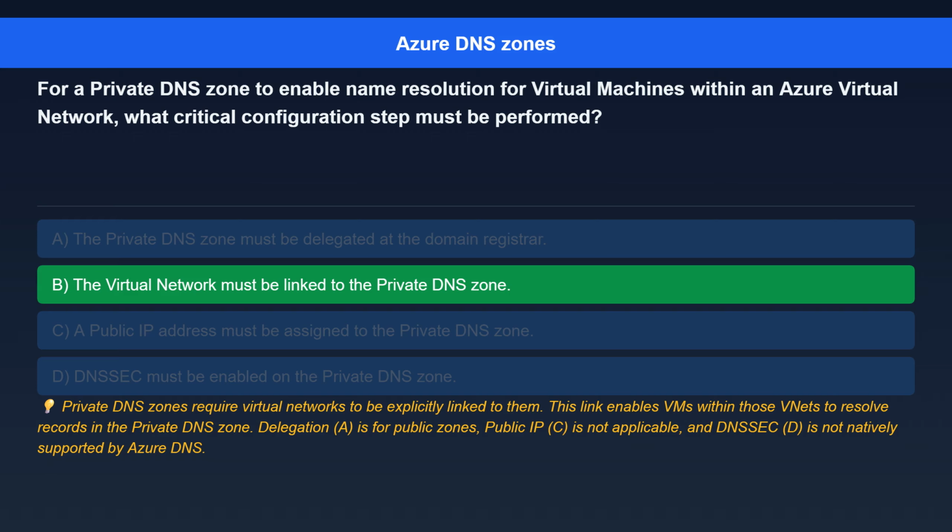The correct answer is the virtual network must be linked to the private DNS zone. Here's the explanation. Private DNS zones require virtual networks to be explicitly linked to them. This link enables VMs within those VNets to resolve records in the private DNS zone. Delegation (A) is for public zones. Public IP (C) is not applicable, and DNSSEC (D) is not natively supported by Azure DNS.